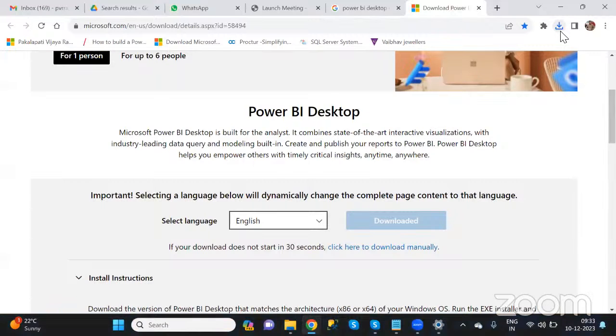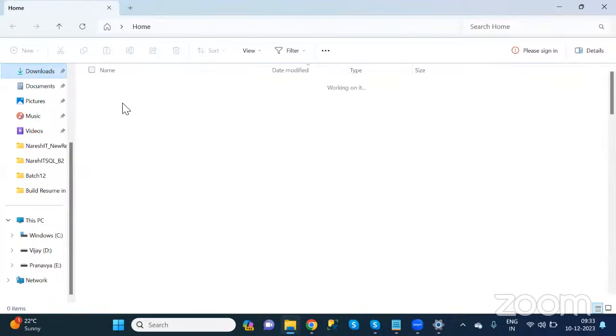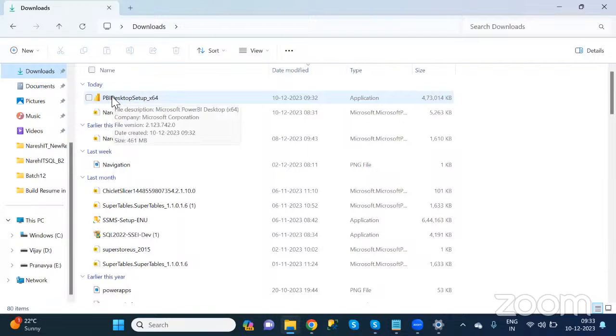Okay, that software is downloaded. Now you can start the installation process for that particular software. For installing that one, the steps are very, very simple. Let's see how we can do that. Under the downloads, this is the software that is available. If you want to install it, you just need to click on this one. See here, Power BI desktop setup underscore x64. This is the Power BI desktop, so you have to install that one.